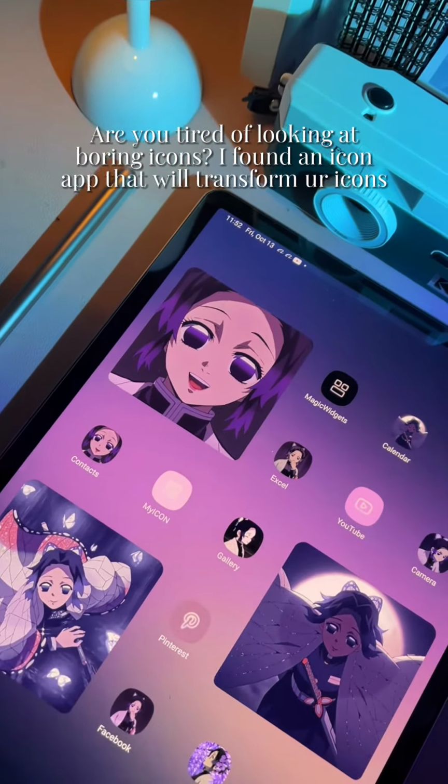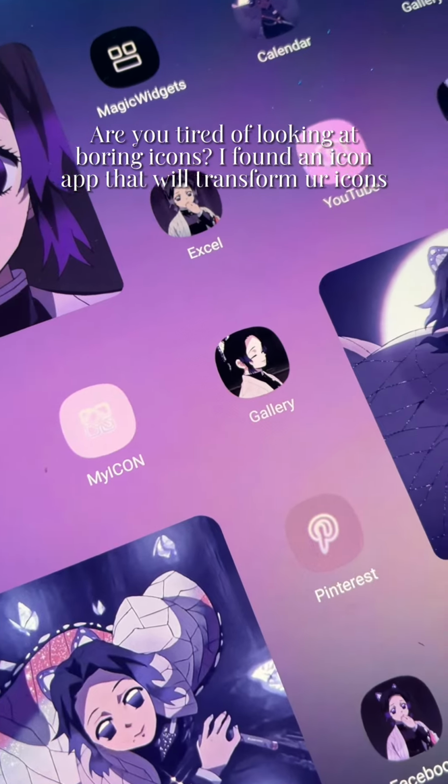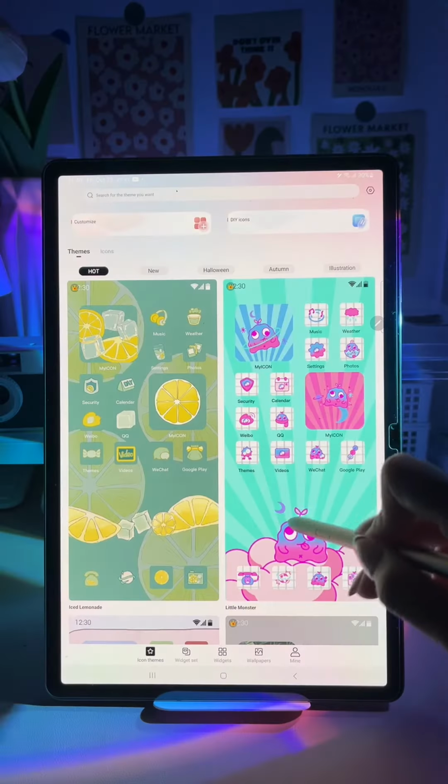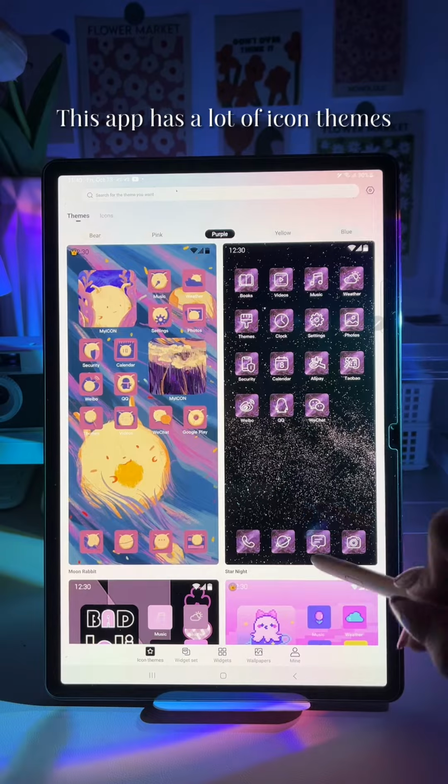Are you tired of looking at boring icons? I found an icon app that will transform your icons. It's the My Icon Changer app. This app has a lot of icon themes.